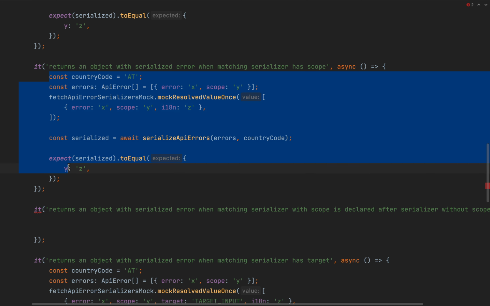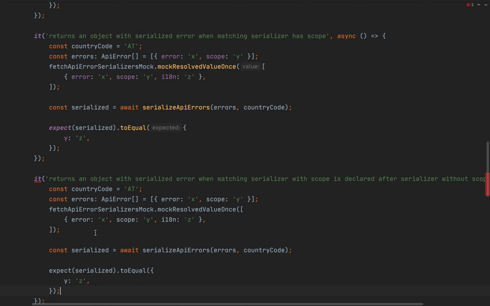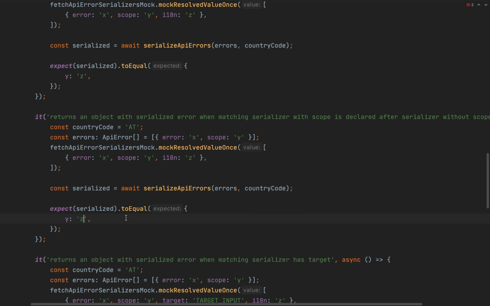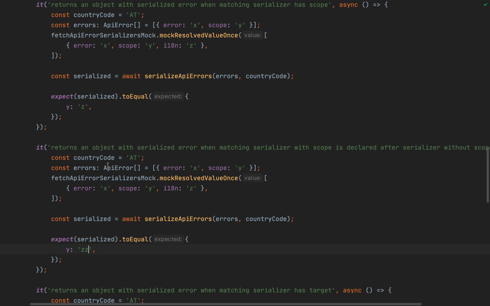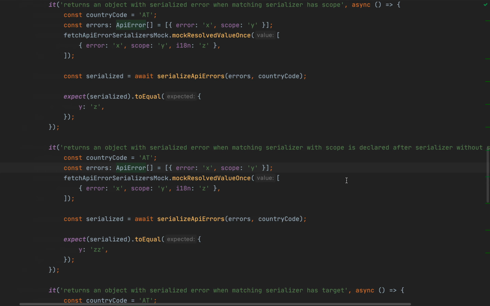Let's copy stuff from the previous test, which is quite similar but different, and here we will try to change the assertion to ensure that it is slightly different from the previous one, and simulate the arrangement matching the scenario we want to cover with this test. So we have an API error, which returns us error and scope. And we have this mock here that retrieves us an array with serializers. And here we will define the first serializer without a scope, but let's say with target.